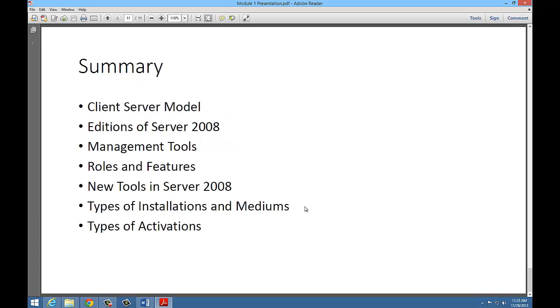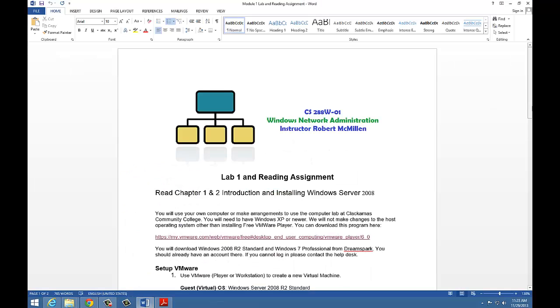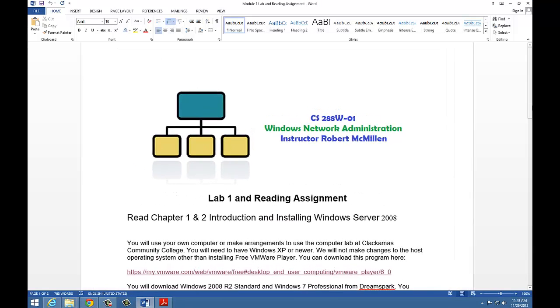So in summary, we talked about the client-server model, the different editions of Server 2008, management tools, roles and features, new tools in Server 2008, types of installations and mediums, and types of activations. So now let's go ahead and cover your Lab 1 and reading assignment.